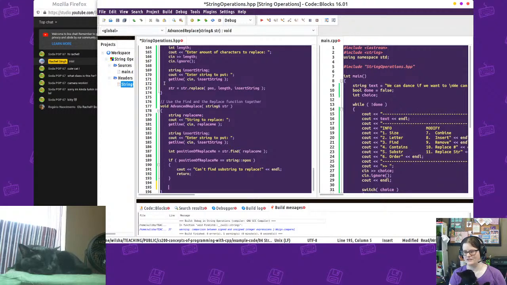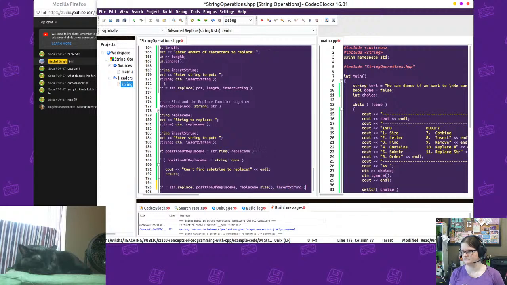Okay, so if we can find the position of a thing to replace, then we will say string is string dot replace, position of replace me, replace me dot size. We'll see if that works. And insert string.